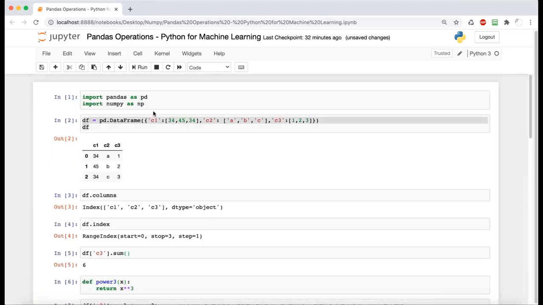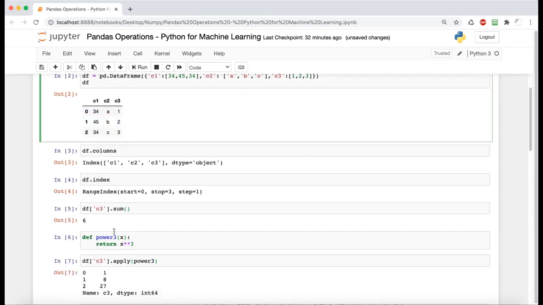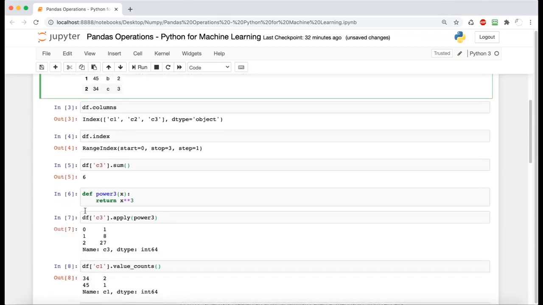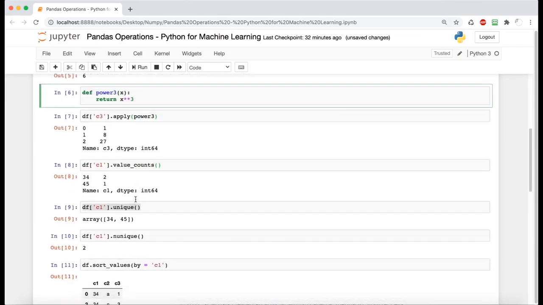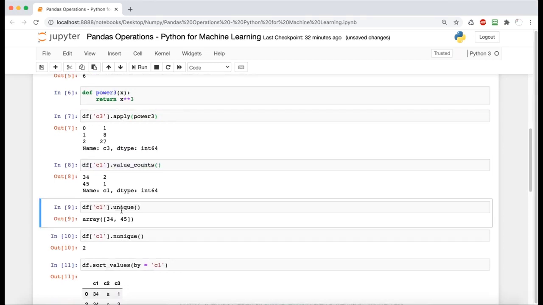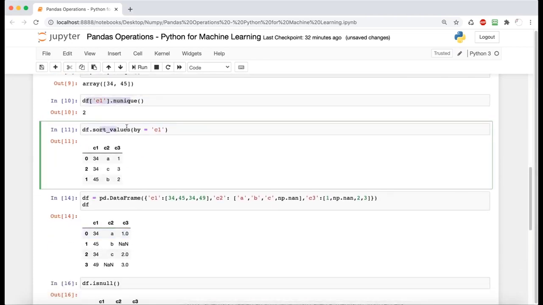Okay, so now we're going to do a quick recap on what we did in this video. So we imported the libraries, then we created a data frame through which we got the columns and the index, and then we also saw how we can do a sum, and then apply a function to specific columns, and then get the value counts and also a list of unique values and the number of unique values. And then we saw how we can sort values by a column.